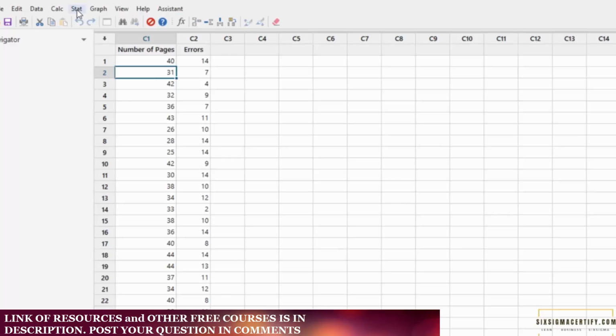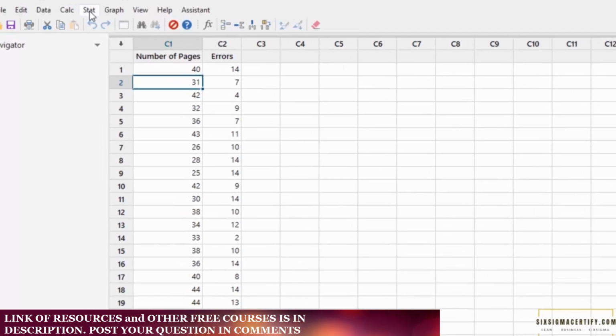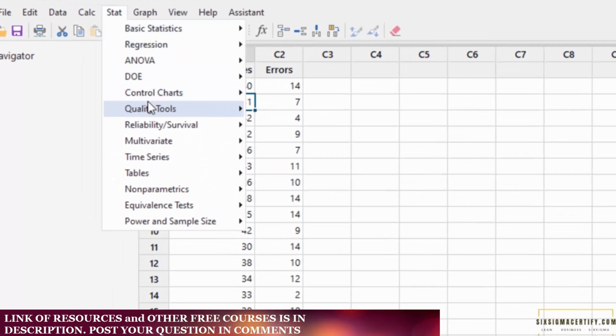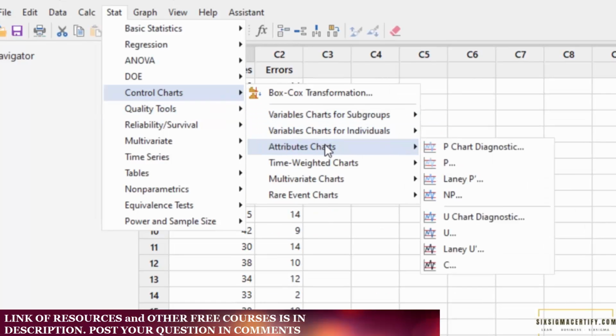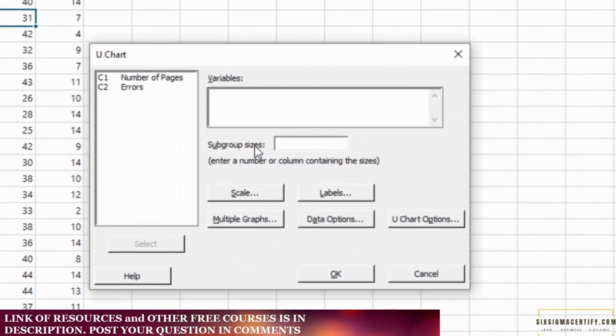For the U type of attribute control chart, we go to the Stat, we go to the control chart for attributes and U chart. Now the variable means the response or the column which contains the errors. And in the subgroup sizes, we have variable number of subgroups, which may be 40, 31, 42, etc. So we choose the column which contains the variable number of subgroups, which is in this case the column C1 or the column which contains the number of pages.